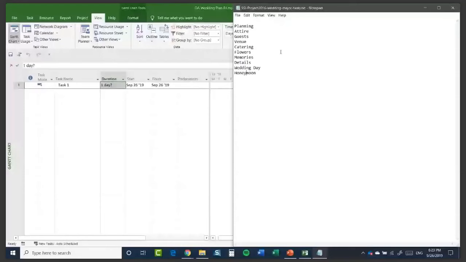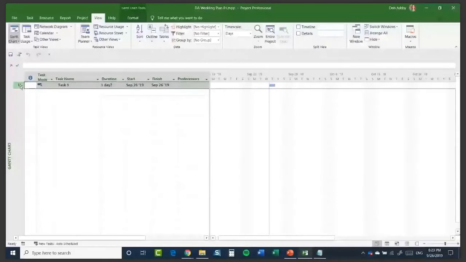So I'm going to take the first one, which is planning, and I'm going to add that into my project. So let's go back to our file, and I'm just going to delete out this task that we added. So if I right click, you can see I have a delete task option. So simple as that to delete a task.